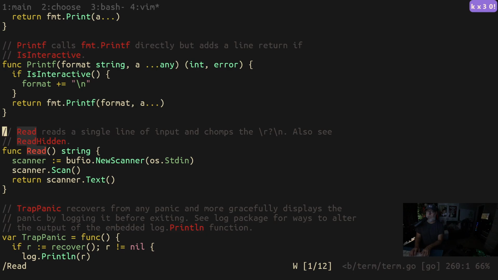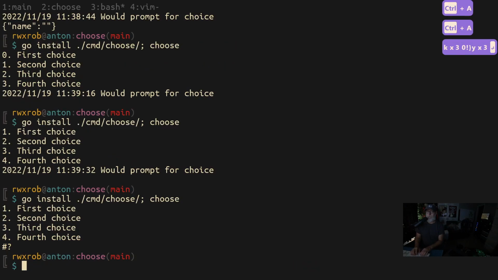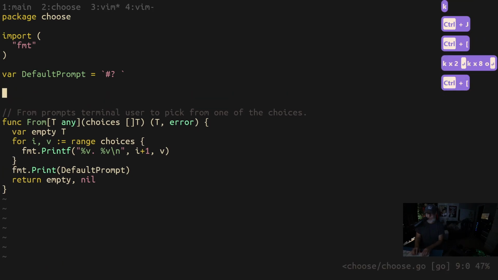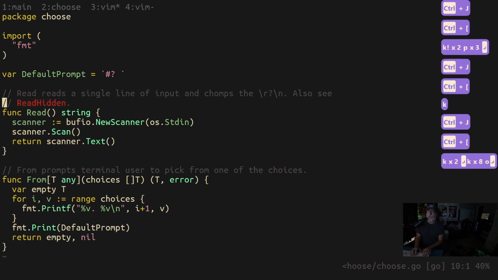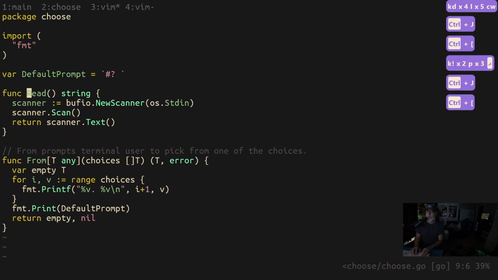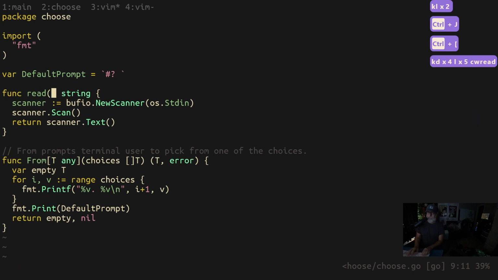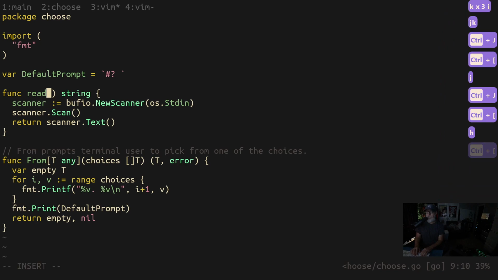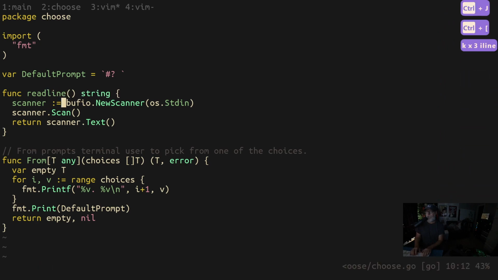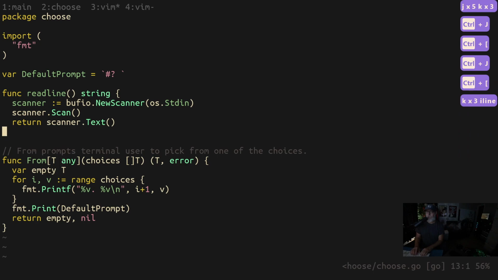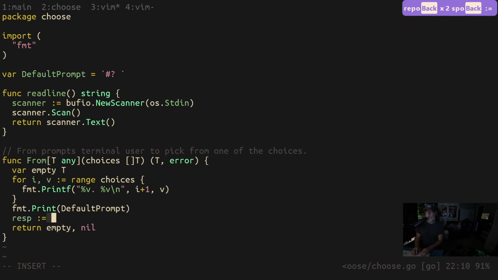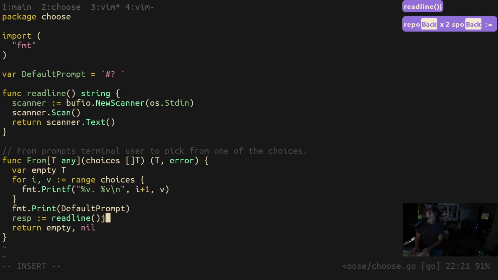So I'm actually going to steal this function from here and put it in my program. I don't know if I want to make it public or not, so let's just make it private. Read line. It's not really read line, but let's just put read. We'll just leave that there. And so we can say response equals read line, right?